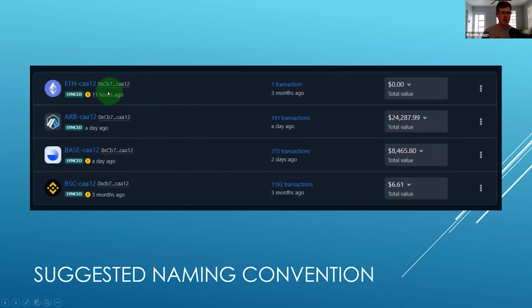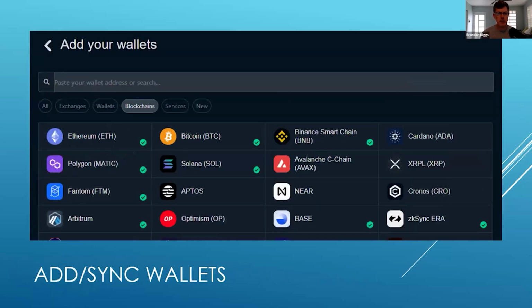For example, this is just one of my accounts associated with my seed phrase on my Ledger. I call it Ledger 4. But I have assets on Ethereum mainnet, on Arbitrum, on Base, even on the old school BNB or Binance Smart Chain. So I've synced all of those blockchains. And just let me go back to this slide.